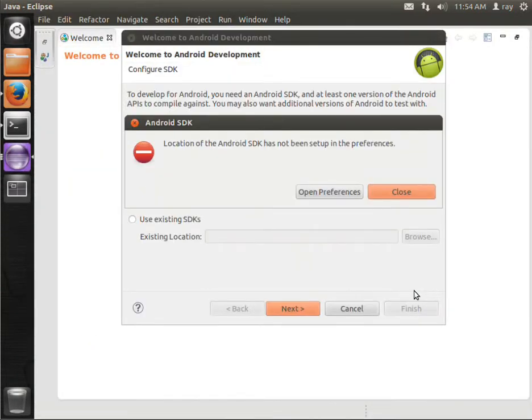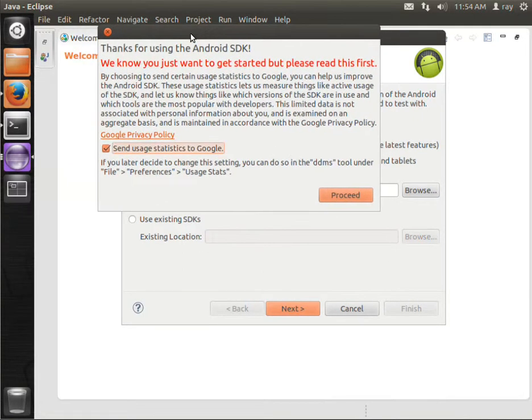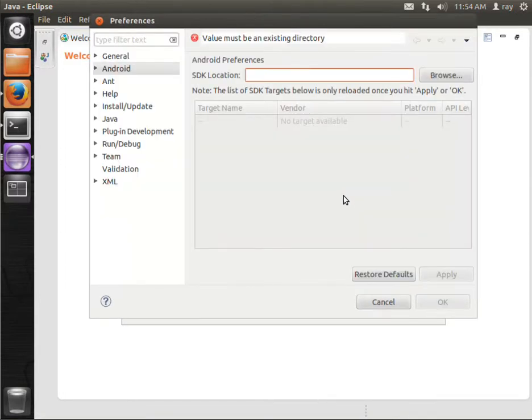Right here. The location of the Android SDK has not been set up in the preferences, so we'll open up the preferences. And at this point, Google is asking, do we want to send everything? You can check this or not check this. I check this because I think it gets more publicity, because I'm trying to get more YouTube likes.